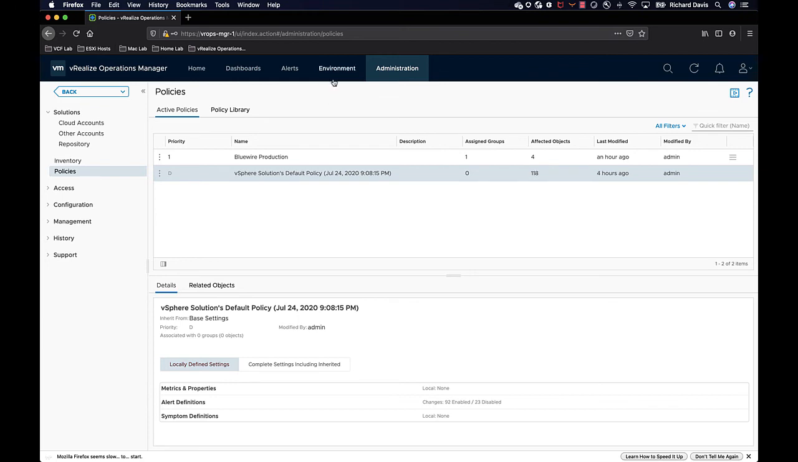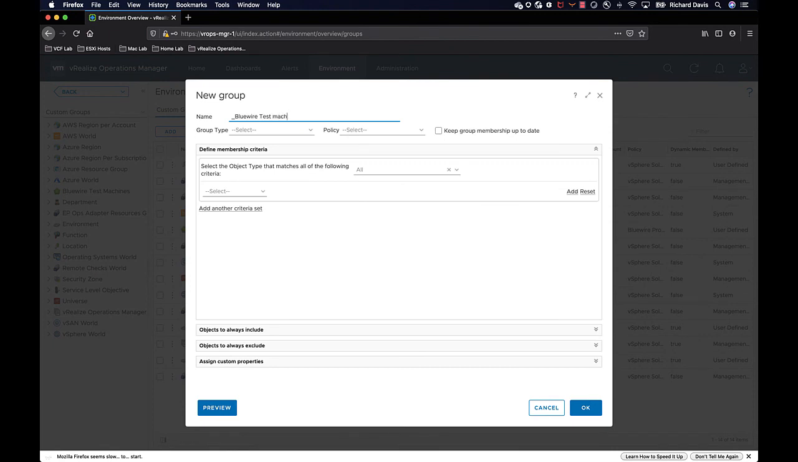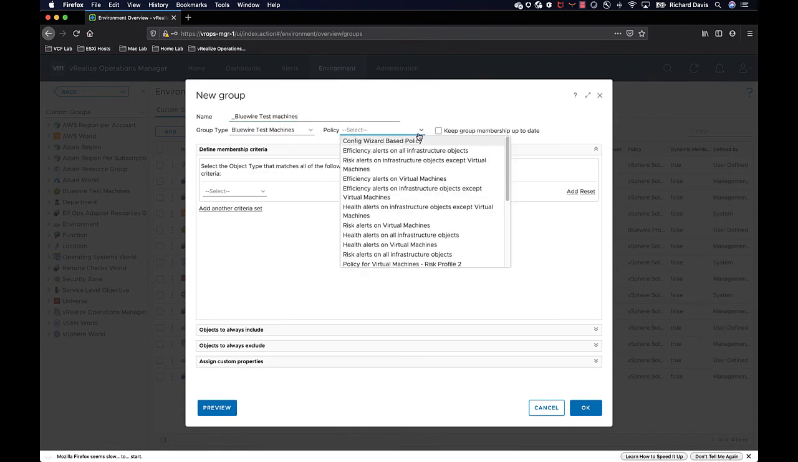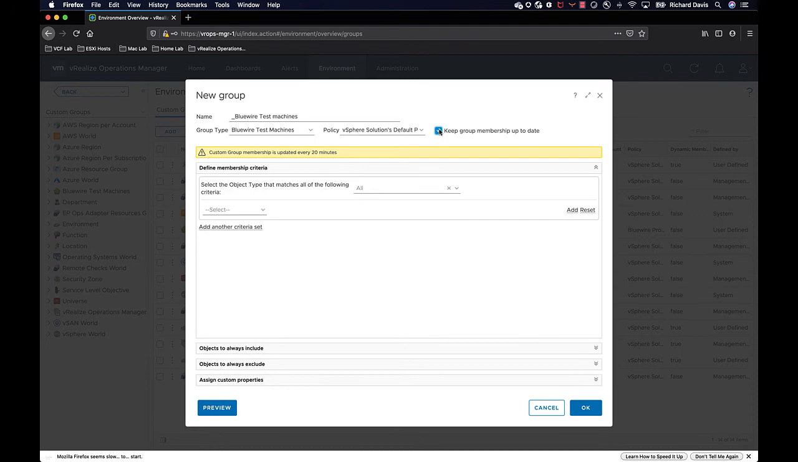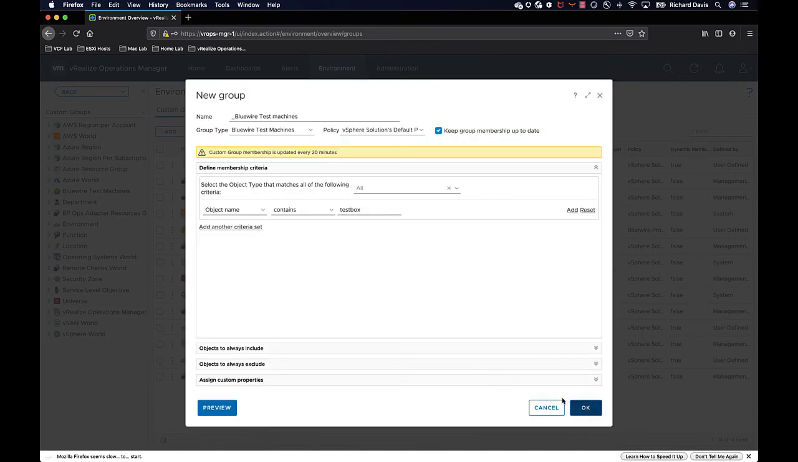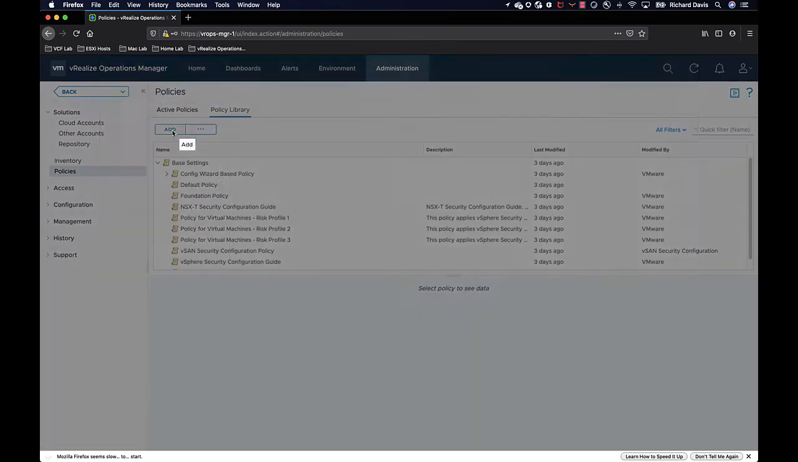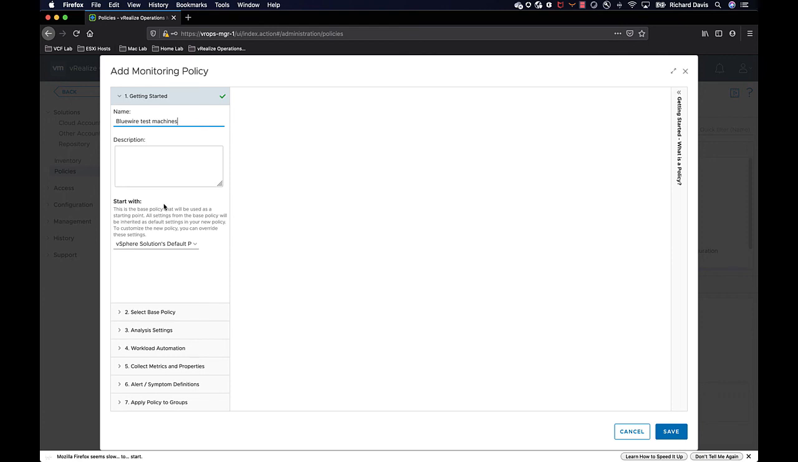So I'm just going to create my second policy. This one's going to be for the test servers, so underscore BlueWire test machines. We're just going to search for machines that contain test box. So there's 3 there. We want to include them into our new policy. So the group created, we now create a new policy.